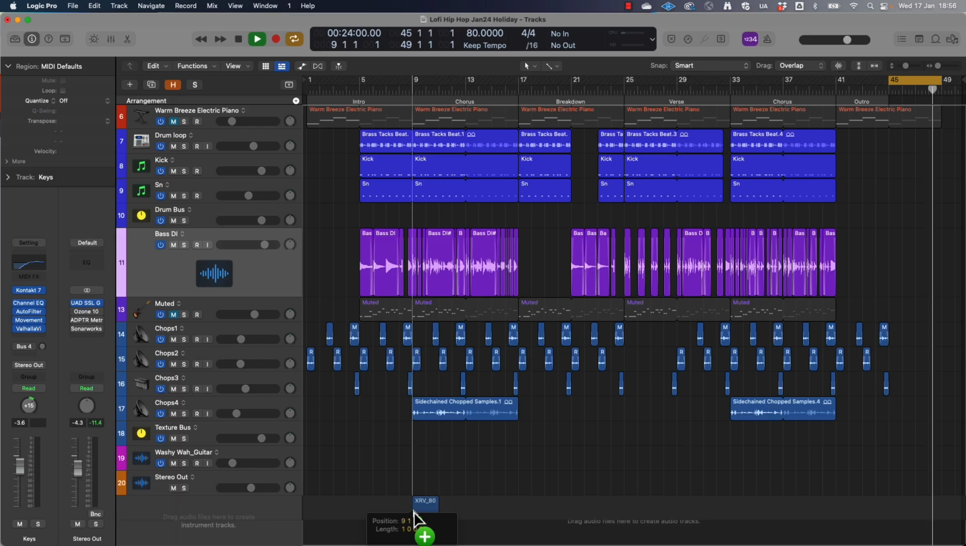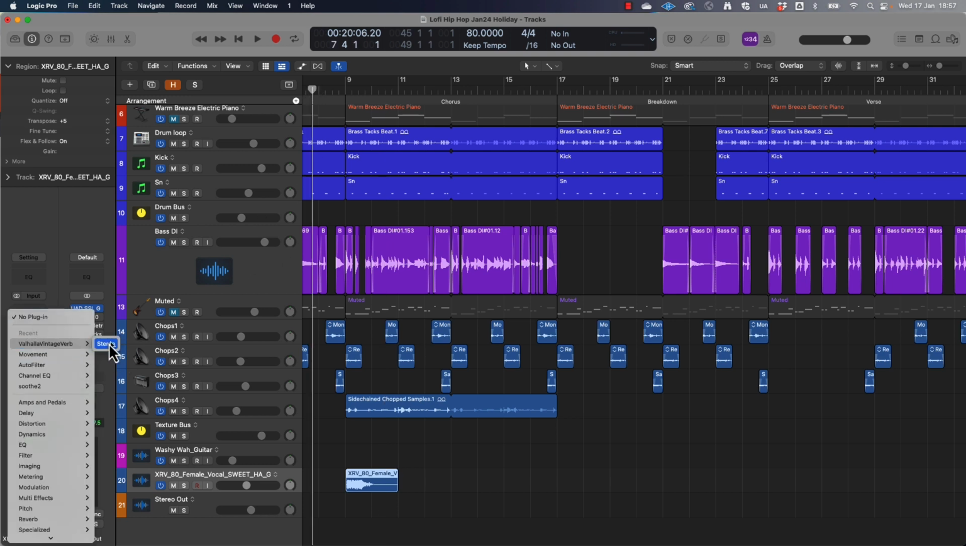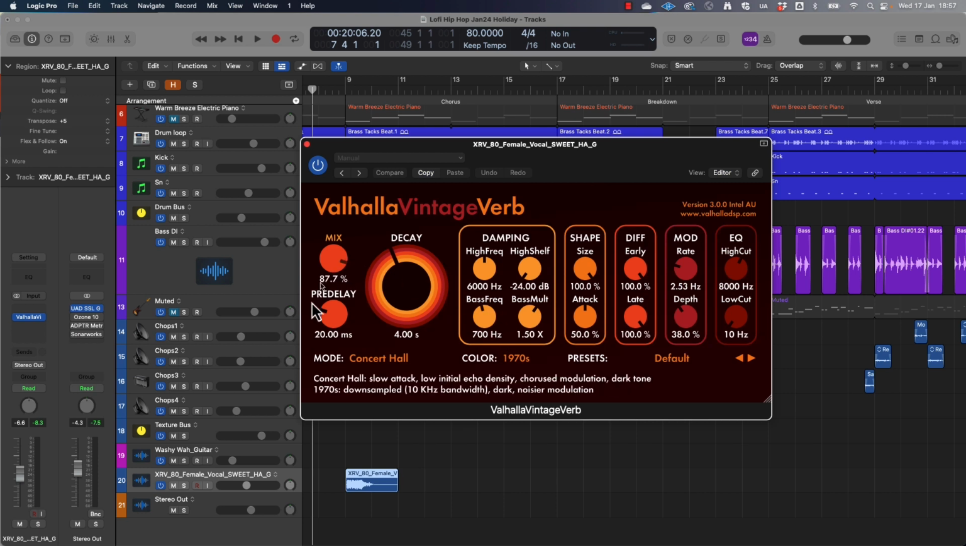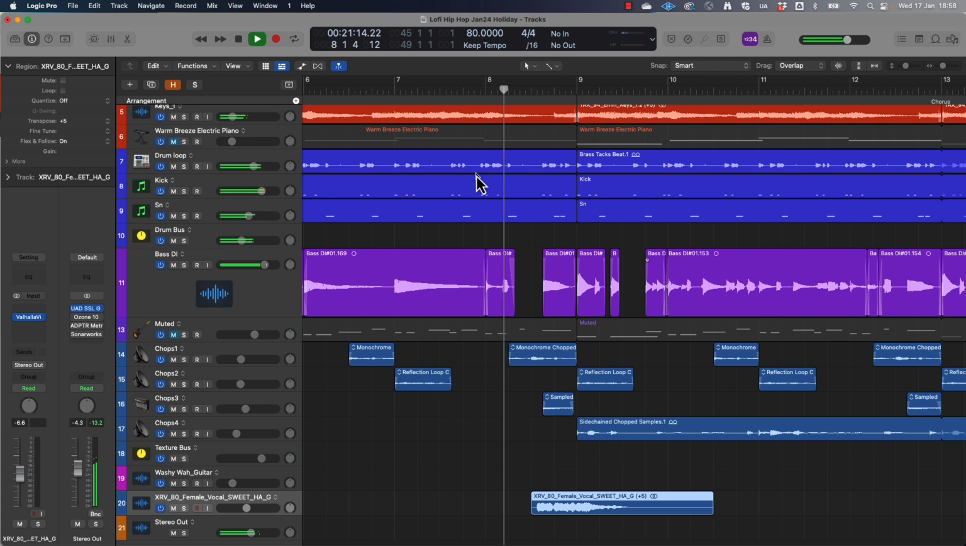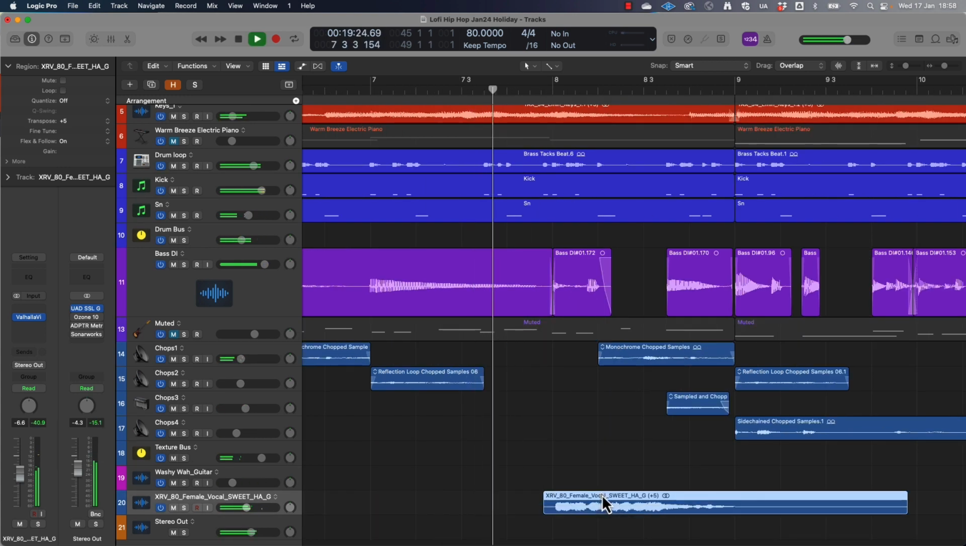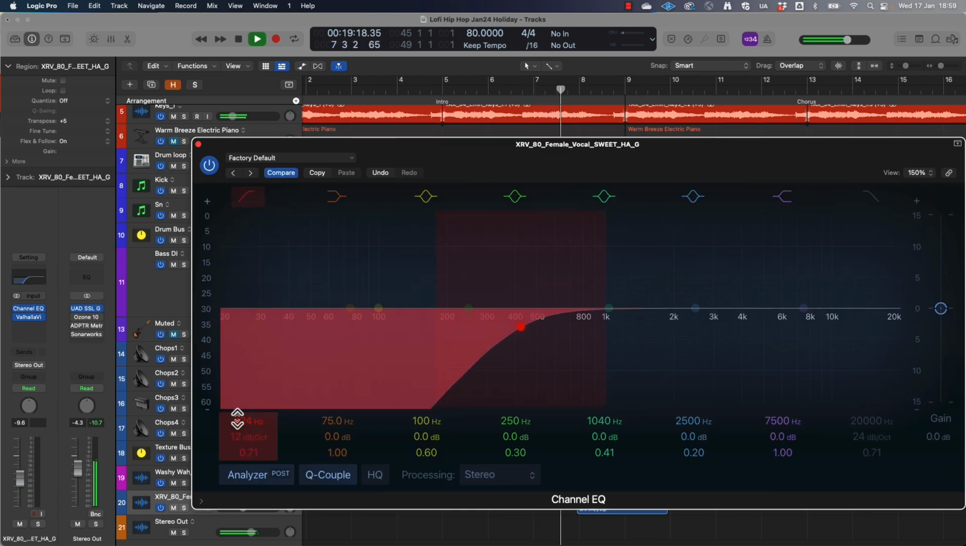Let's have that come in at the chorus, and we need to just transpose that up 5 semitones. And also I like to put a Valhalla vintage reverb on my vocals. Also, I think that would be nice coming at the end of the 8-bar loop, so let's just throw this in here. A little bit sooner. There we go. EQ out some of the low frequencies.